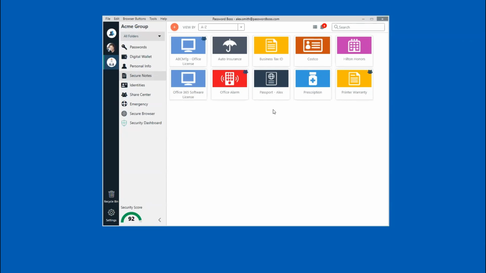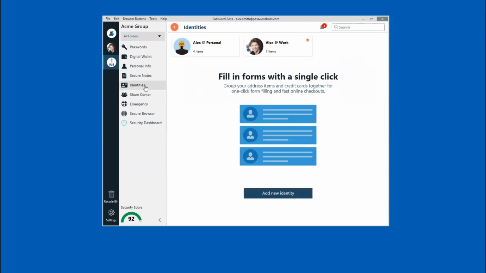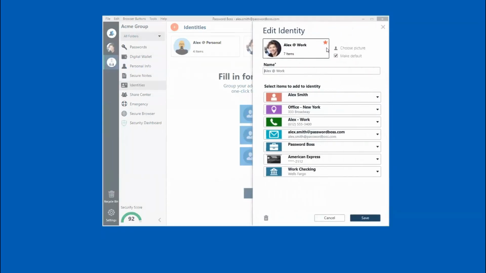And then the identities section, this is another form filling feature, and it's actually a combination of the personal info and the wallet. And the best example I can give you here is if you're online, you're making a purchase, you get to the checkout page, and that's the page that's full of all those fields that you need to fill in to be able to check out. If you're using the identities in Password Boss, we can generally fill in that entire page with all of this information with just a single click. So again, it's super slick to see it work. And it's another great time-saving feature.